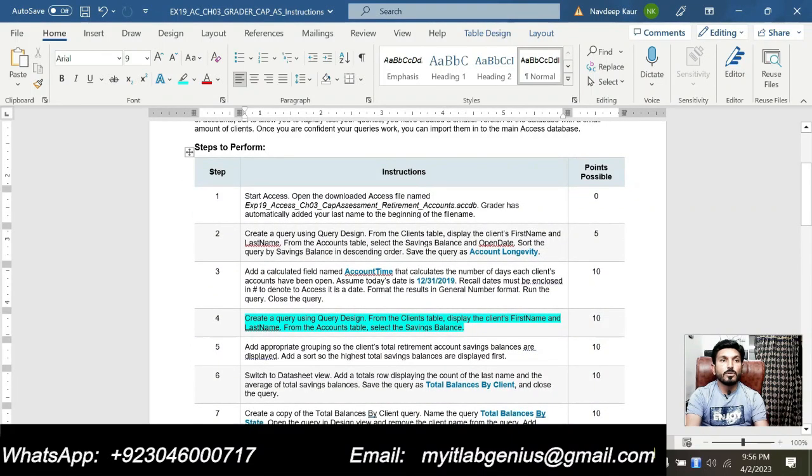So in step number 4, it is saying to create a query using the query design. So again we are supposed to create a query and we will use the query design to create this query. From the client table, display the client first name and the last name. So we are supposed to add the 2 fields, that is the first name and the last name, and we will add these 2 fields from the client table.